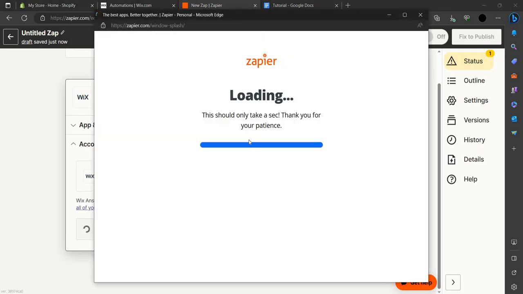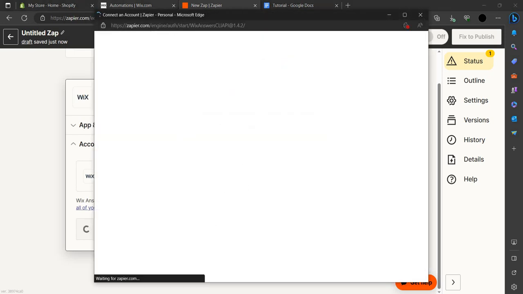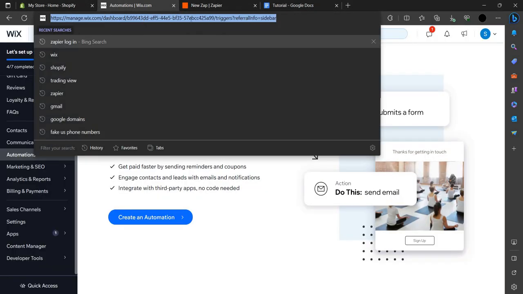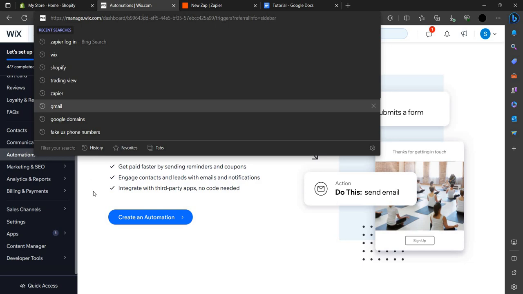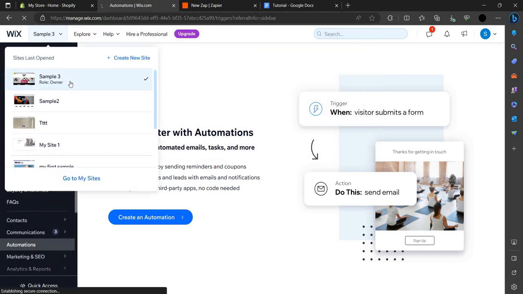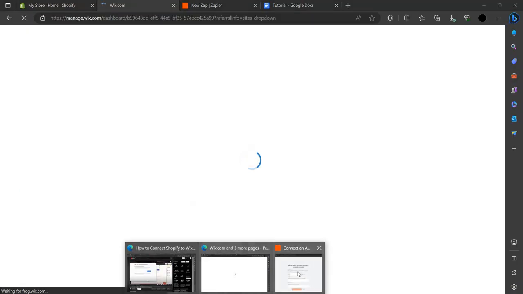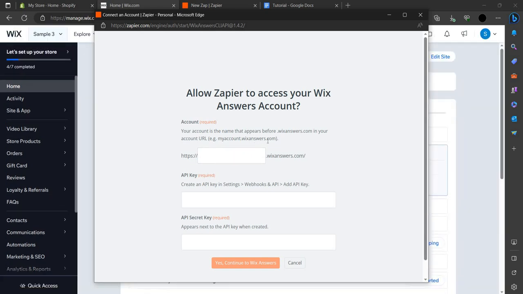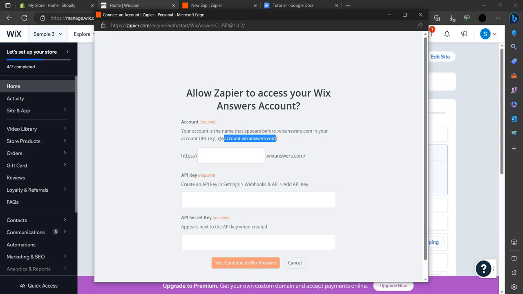Then sign in. We have to sign in to the Wix automation account. Here it is asking for our account. As you can see, here is our API key, and we have to connect it. You can show my account name. So we have to go to Wix. Here you can click and open it. Your account is required. Go to my account, wixanswer.com, copy this and search it here.